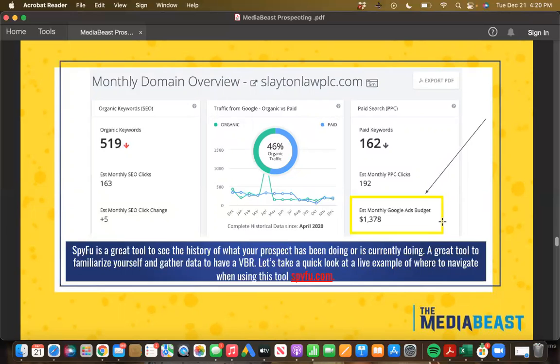So like I said, with this tool, again, gain some history on the prospects, what they're currently doing. I wouldn't get too caught up with, oh, they're only spending $1,300 a month.